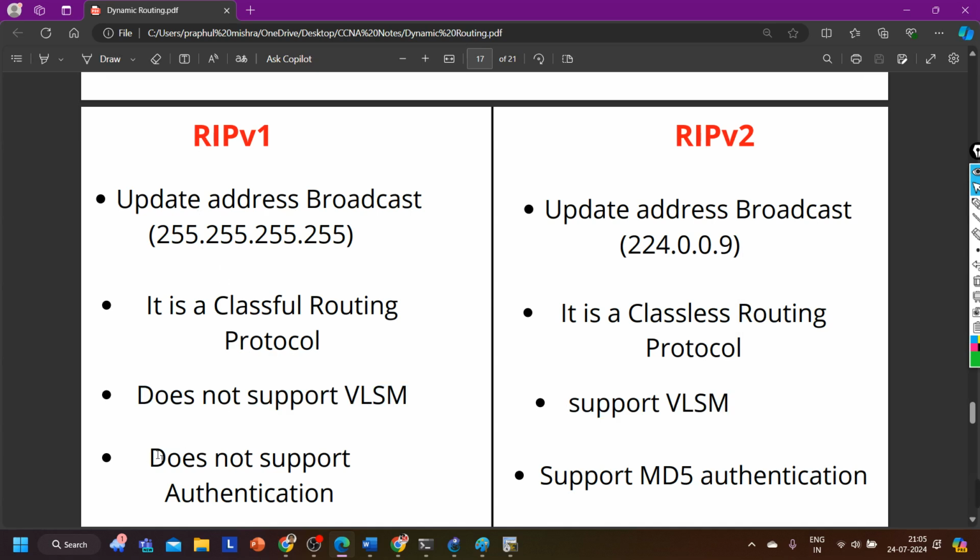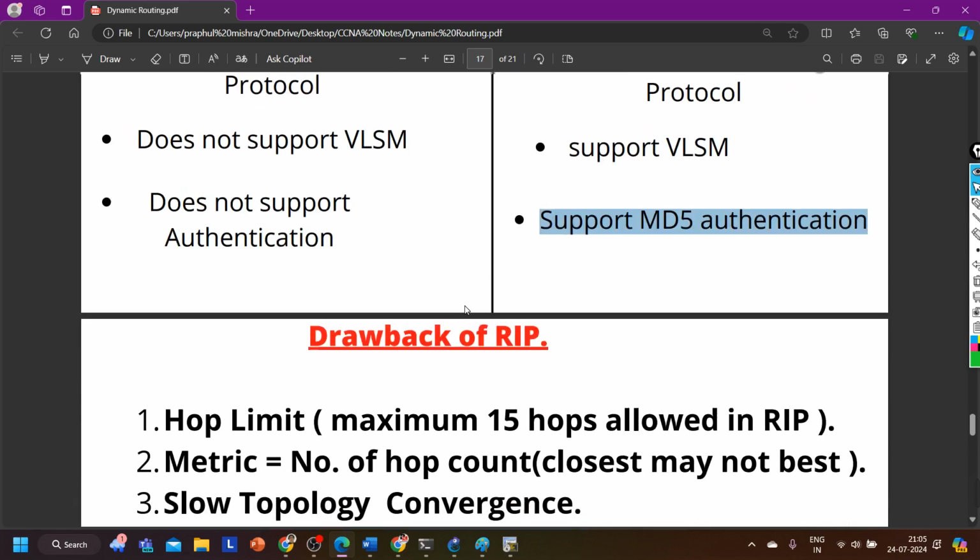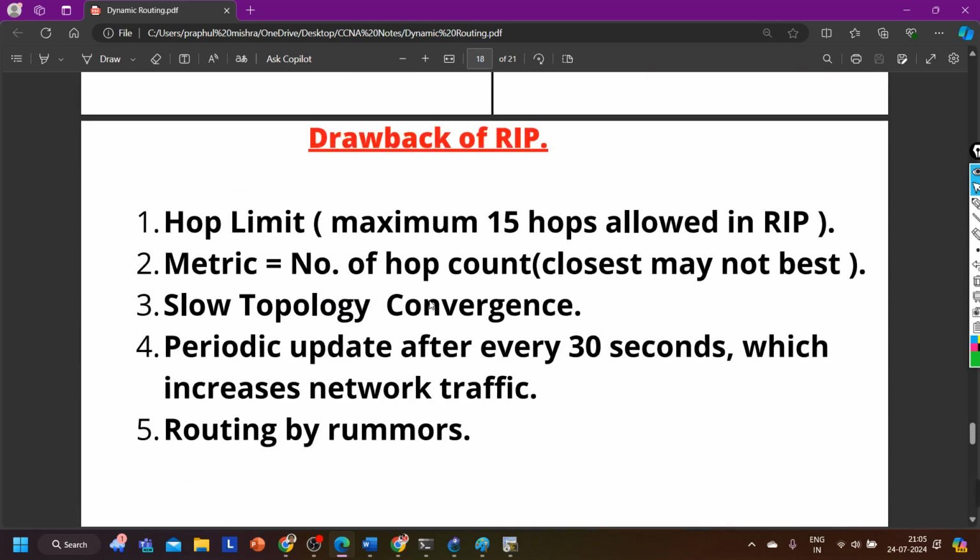Also, in RIP version 1 we cannot configure authentication. So RIP version 1 is an unsecure protocol. We cannot configure authentication, but in RIP version 2 we can configure authentication as well, right? So these are some differences between version 1 and version 2.